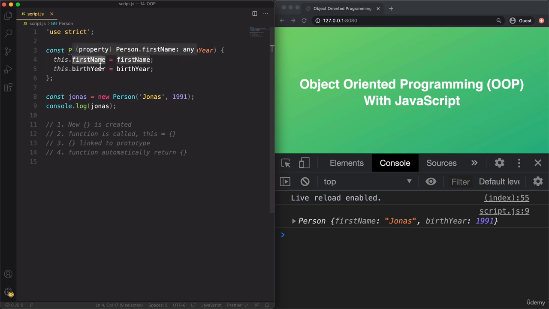And of course, they could have any other name, so it doesn't have to be the same name as our parameters, but this is kind of a convention. So if we pass in firstName, then we should also create a property called firstName. So then by the end of the function, our this keyword now has these two new properties.